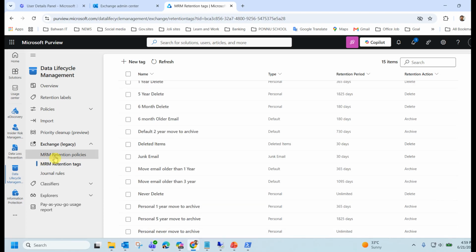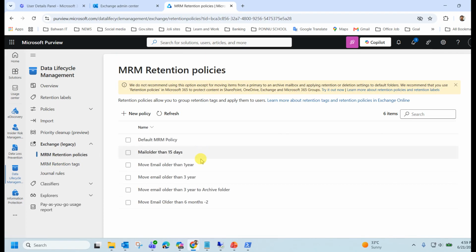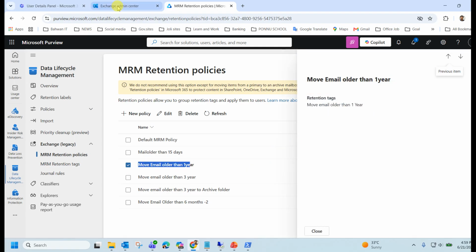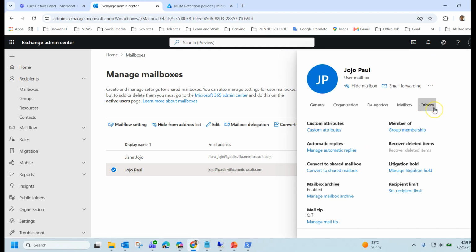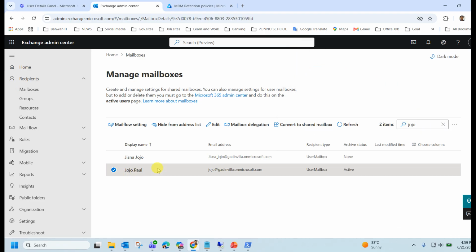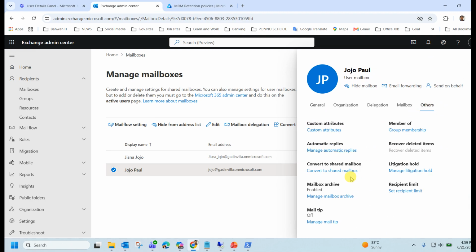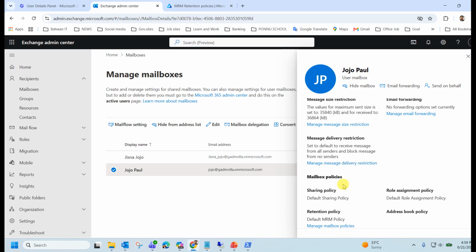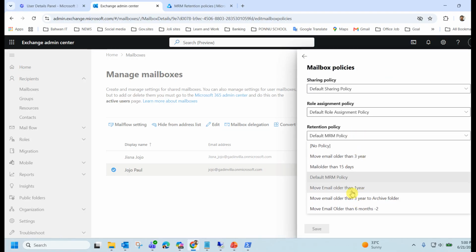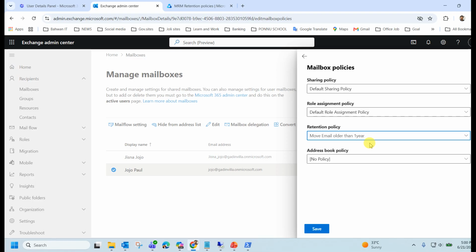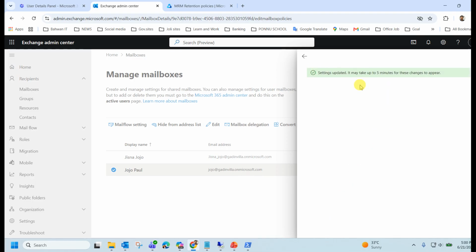After creating the retention tag, we need to create a retention policy and publish it. I have already completed this step. Now, we need to assign the retention policy to the user. This can be done either through the Exchange Admin Center or by using PowerShell. In this demonstration, I'm assigning it through the Exchange Admin Center to a specific user. Under Retention Policy, you can see all the policies created from the Purview portal. Select the appropriate policy and assign it to the user.